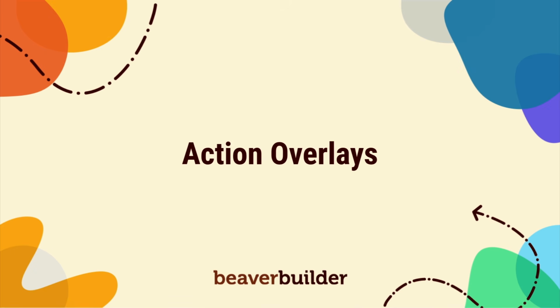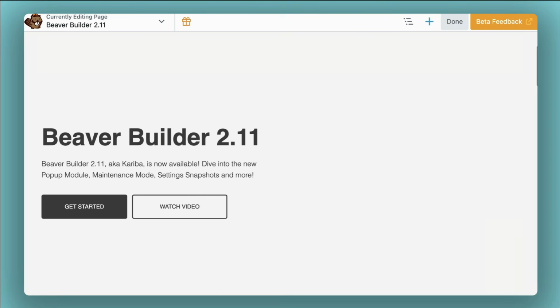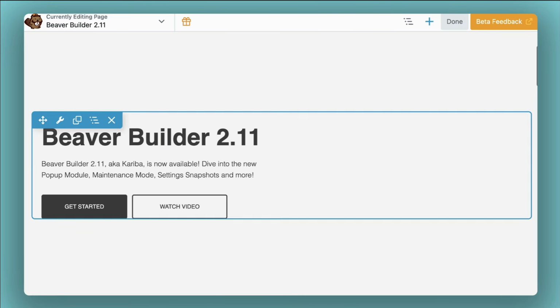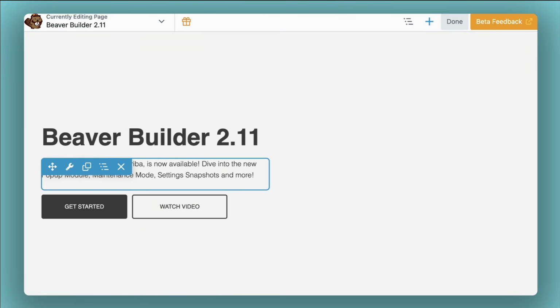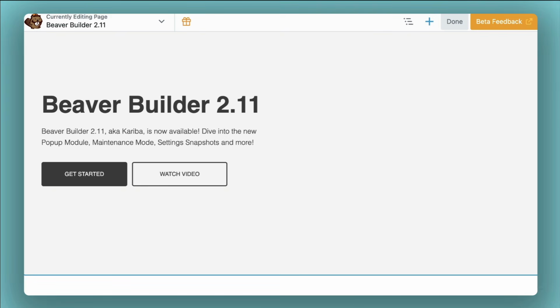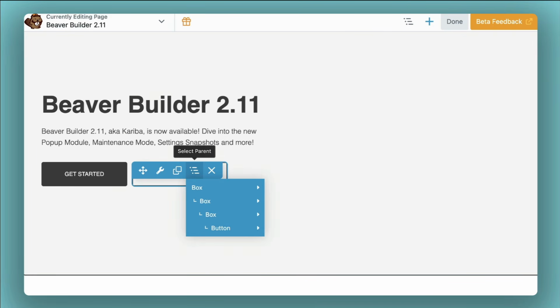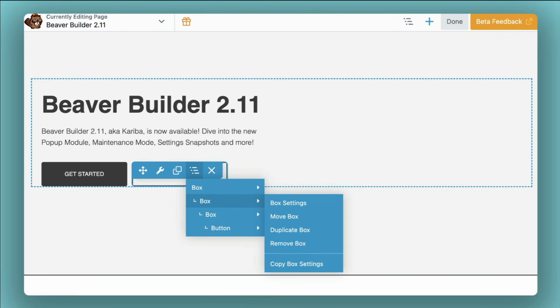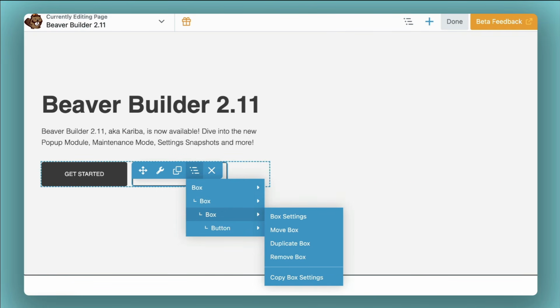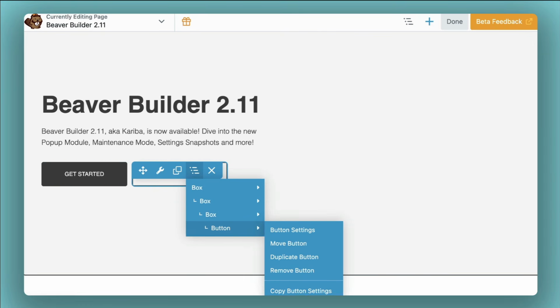Here's an update you might not notice at first. The action overlays have been redesigned. Overlays now live on individual elements rather than the global layout markup. This makes parent and child elements easier to access without constantly jumping to the outline panel, especially when working with nested box module layouts. It also lays the groundwork for the new design panel planned for Beaver Builder 3.0.